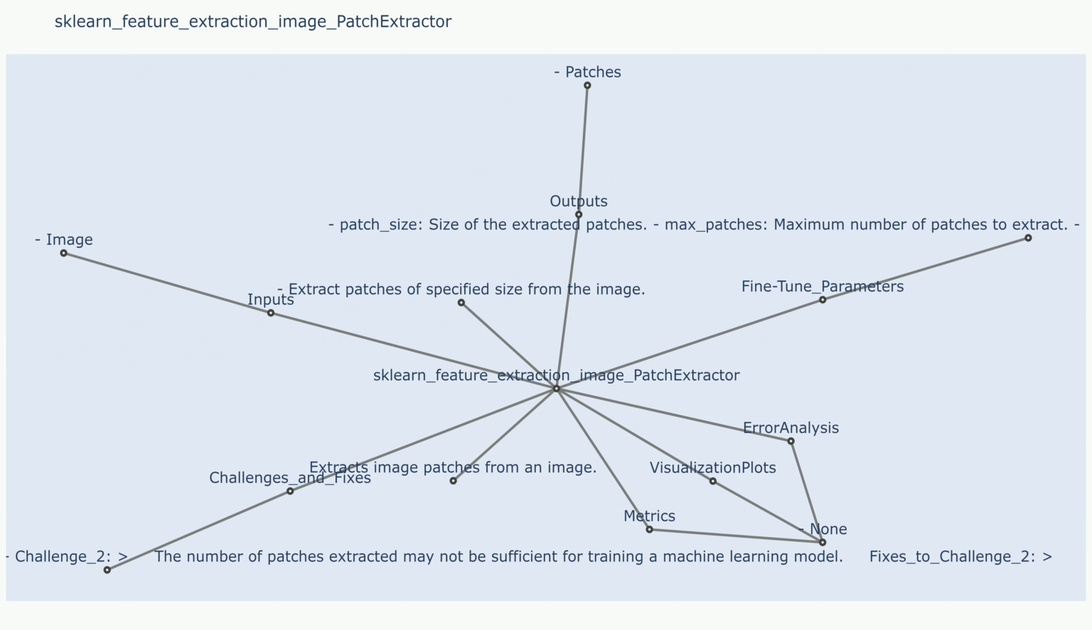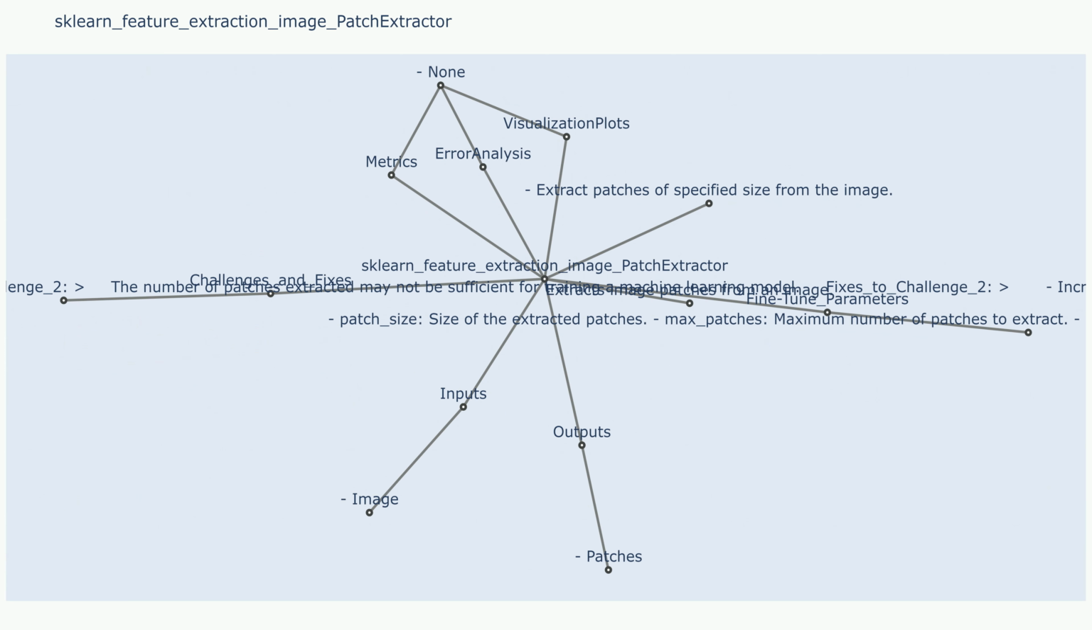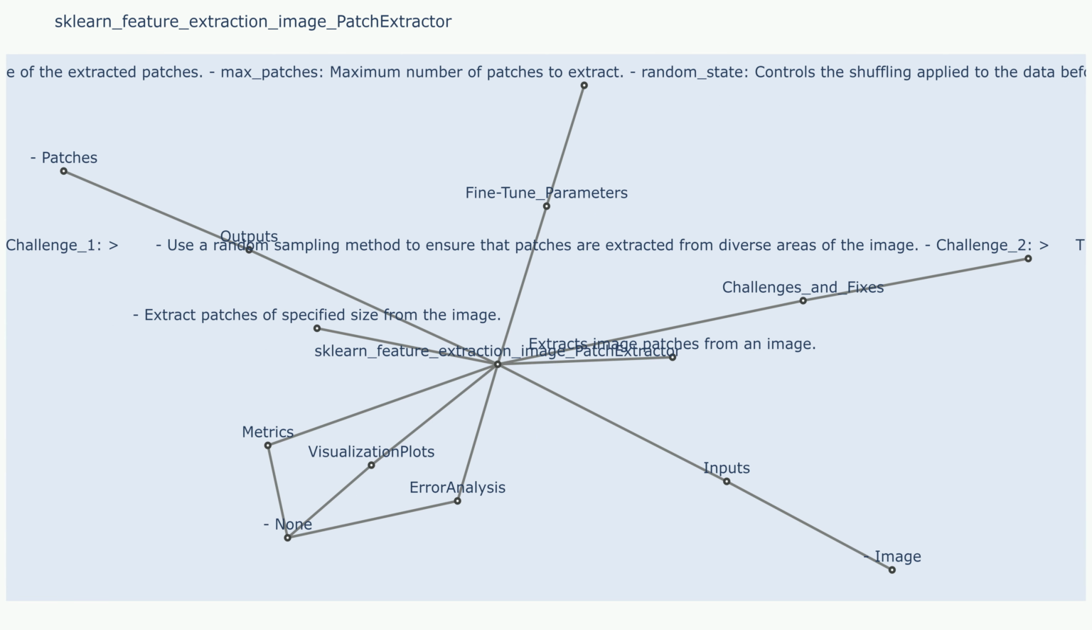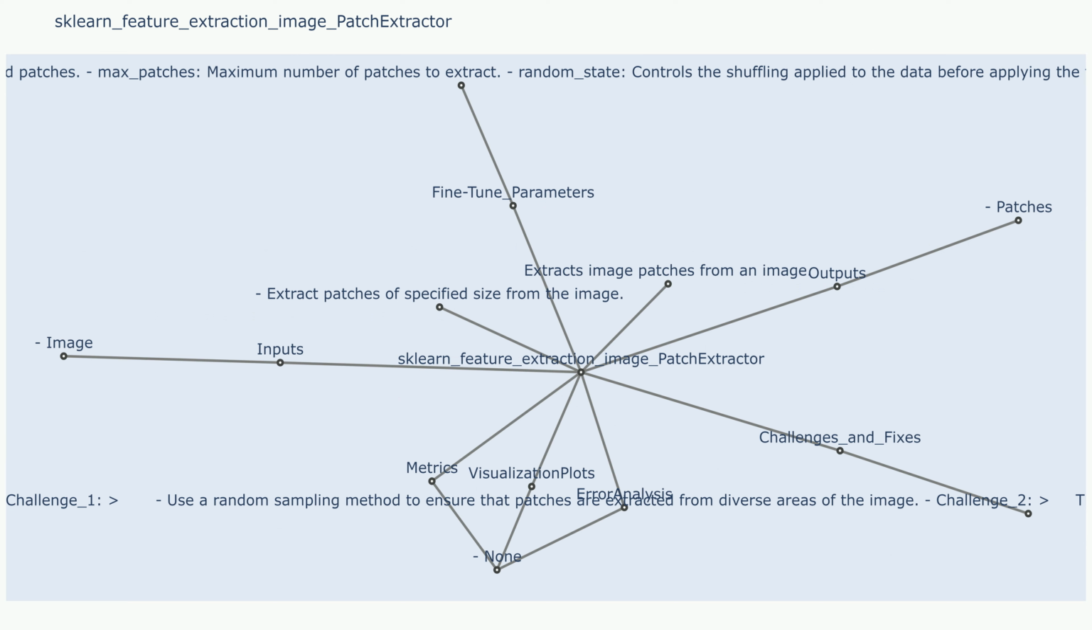Visualization plots. Patch visualization visualizes the extracted patches, potentially showing their spatial arrangement within the original image. Fine-tune parameters. Patch size controls the size of the extracted patches, influencing the level of detail captured. Extraction step specifies the step size used to slide the patch window across the image. A smaller step size results in more overlapping patches. Uncertainty methods. Patch variance calculates the variance of pixel values within each extracted patch to estimate patch uncertainty.